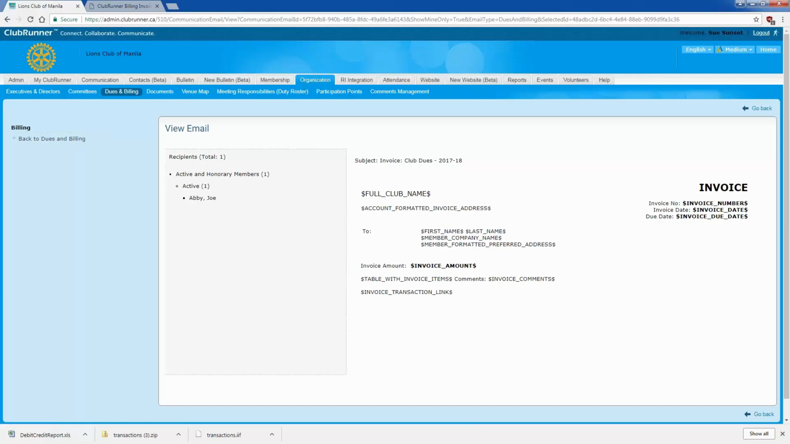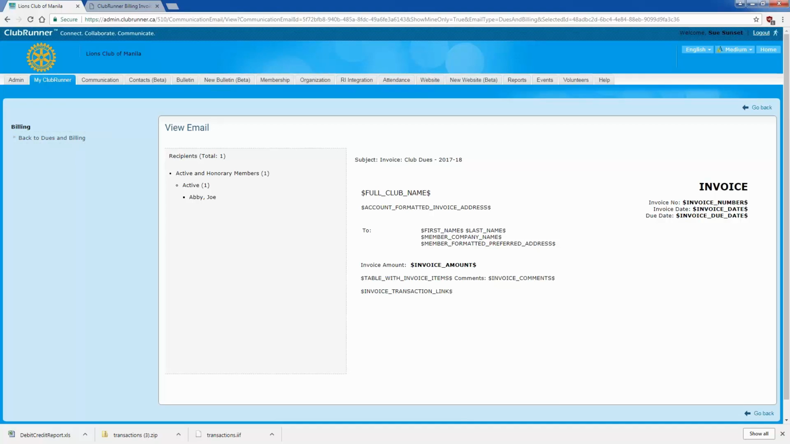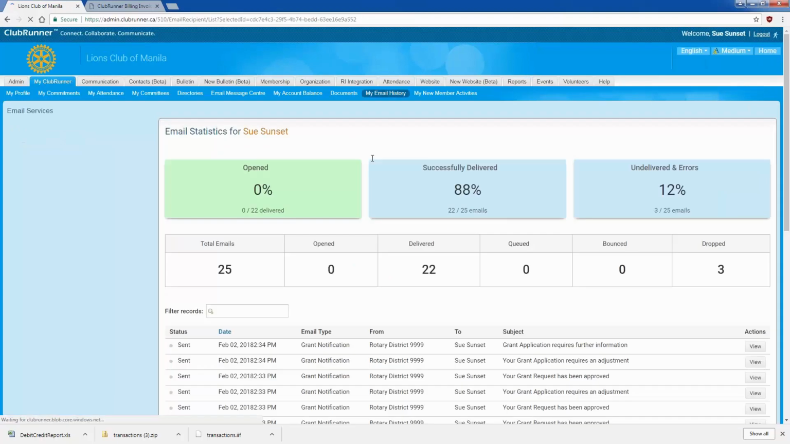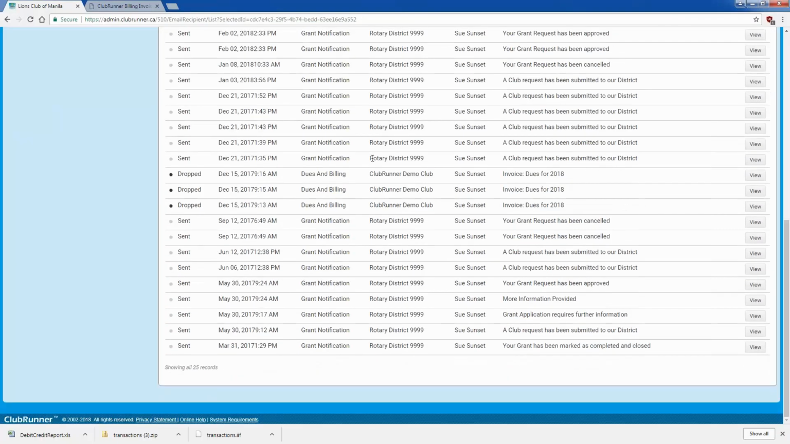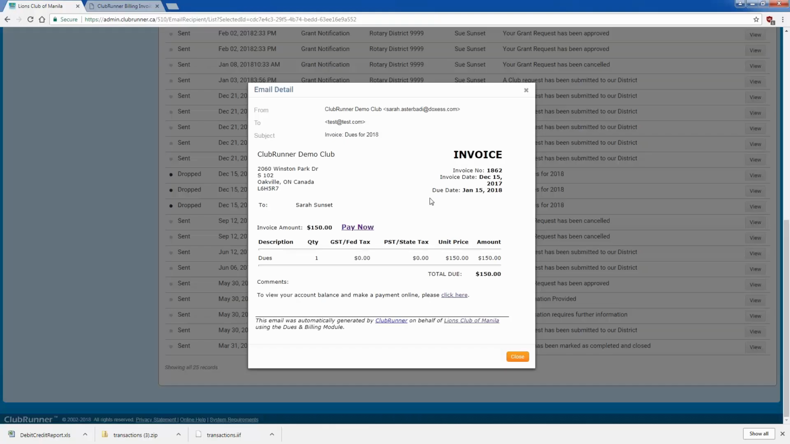The last thing that I will cover very quickly is how to pay your bill. When you send these invoices out, if there is a payment account on file, members will receive that with a big, hey, pay now. So I'm going to go into my email history here and hope that I have a dues and billing invoice. I do. So this is exactly the email that I would have received from ClubRunner. And this link here says pay now.